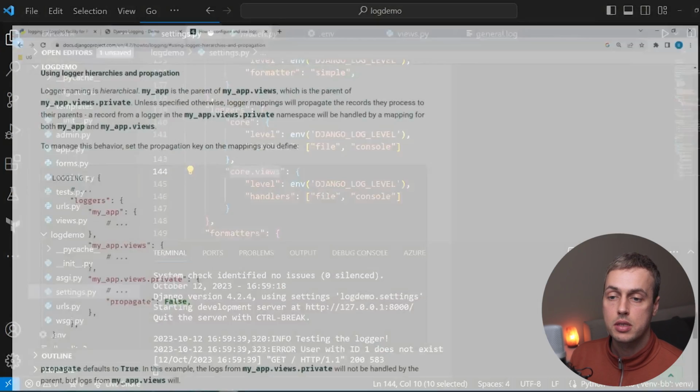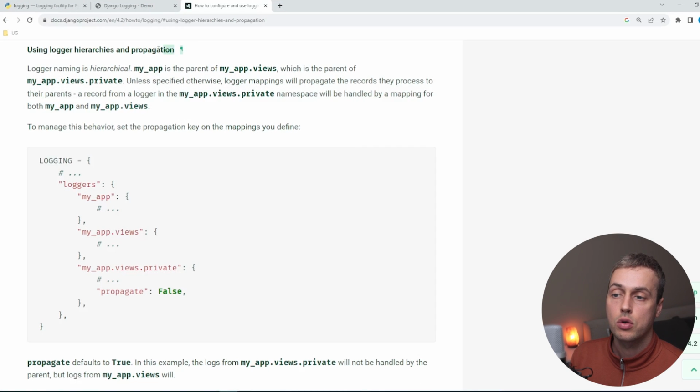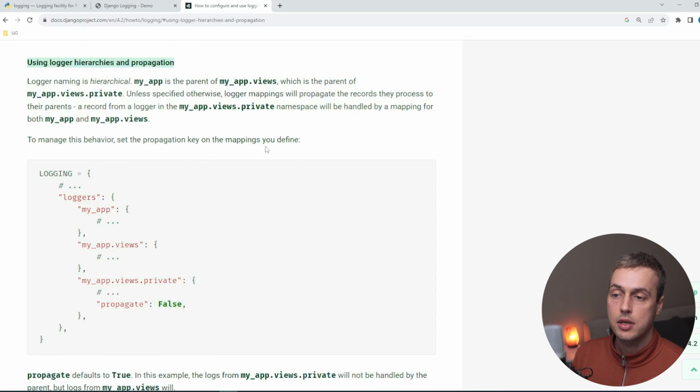If we go back to the documentation on this, we have a section here on logger hierarchies and propagation. And as it says, logger naming is hierarchical. A logger called myapp would be the parent of myapp.views, and unless specified otherwise, logger mappings will propagate the records that they process to the parent loggers. So a record from a logger called myapp.views.private will be handled by both the myapp and also the myapp.views loggers because of that hierarchical relationship. So what we're going to do is see that in action now.